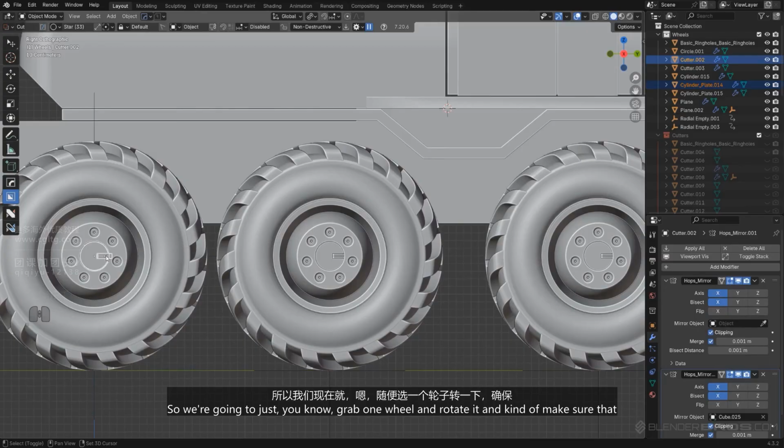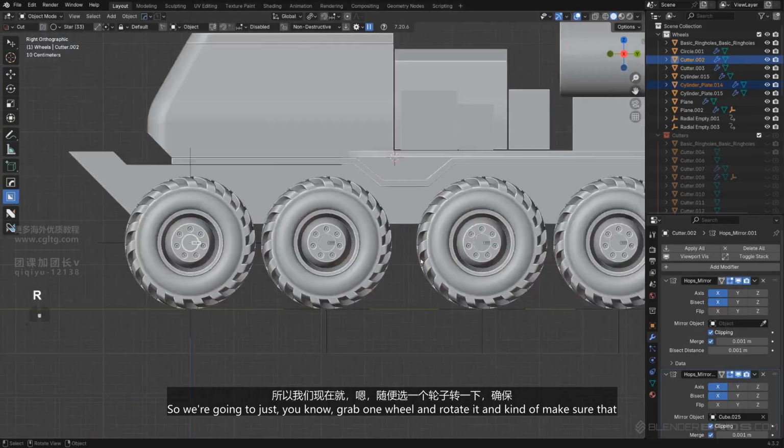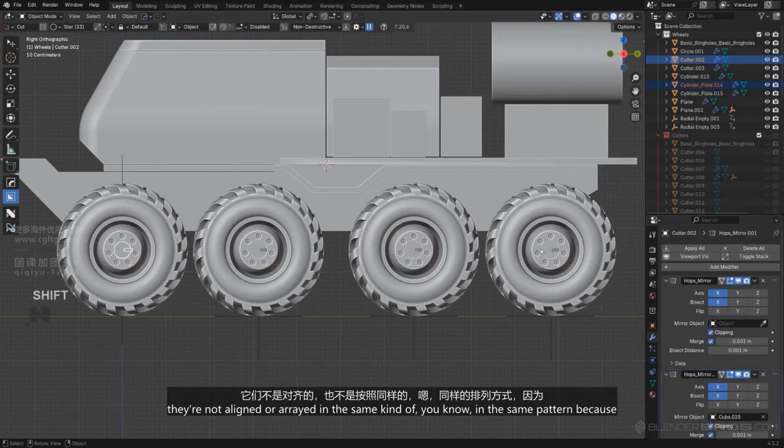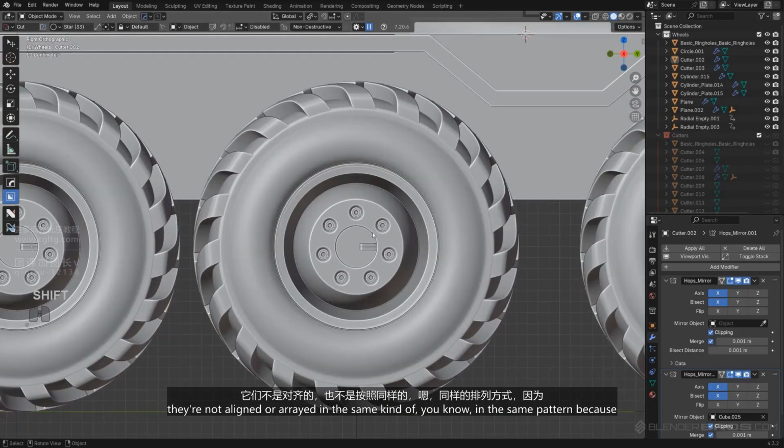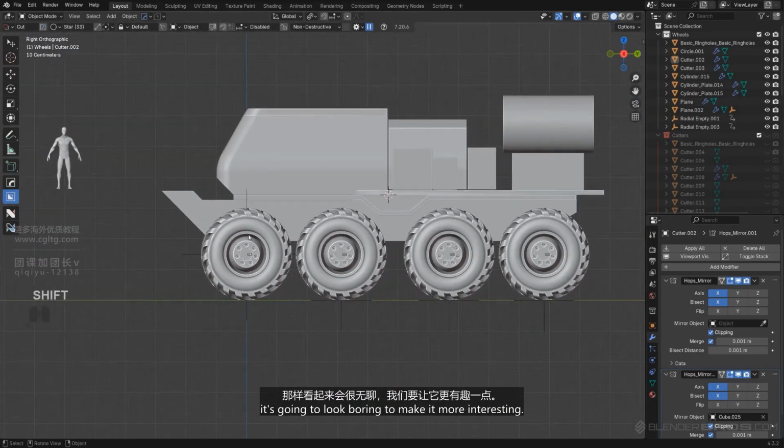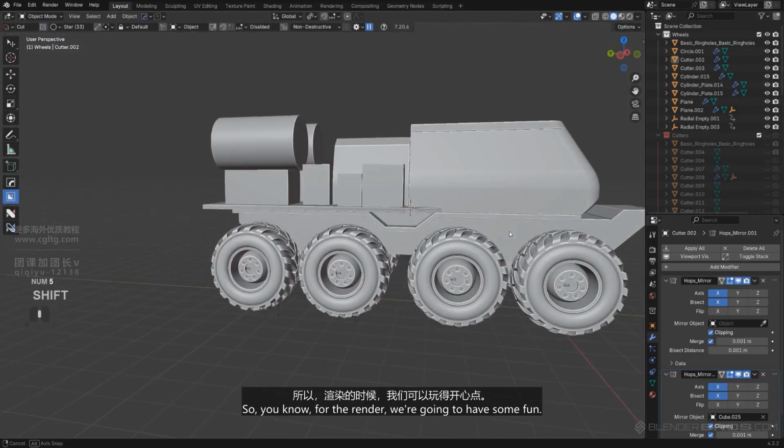So we're just gonna grab one wheel and rotate it, and make sure that they're not aligned or arrayed in the same pattern, because that's gonna look boring. You need to make it more interesting. For the render we're gonna have some fun.